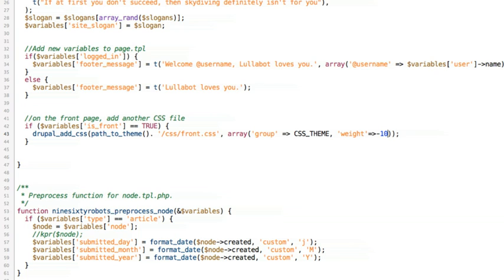So Drupal add CSS is a wonderful function, especially when you utilize it with the if statement wrapped around it, where we're saying, if on the front page I want you to include this one file. Drupal doesn't need to include it on every single page, just the one that you tell.